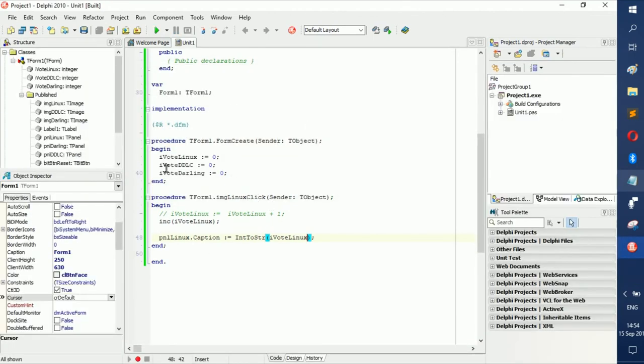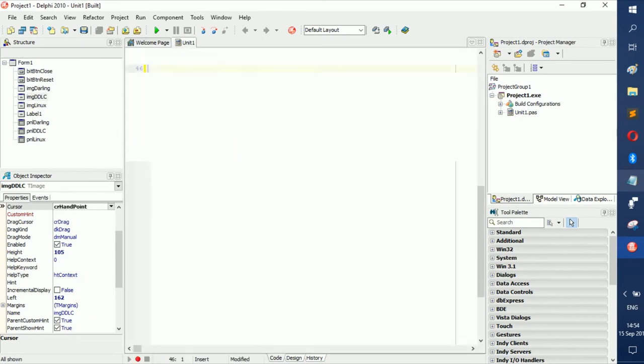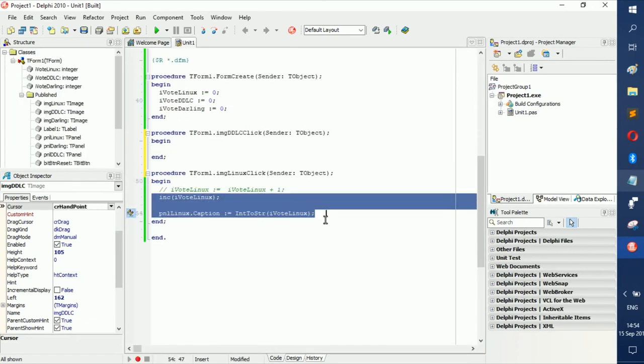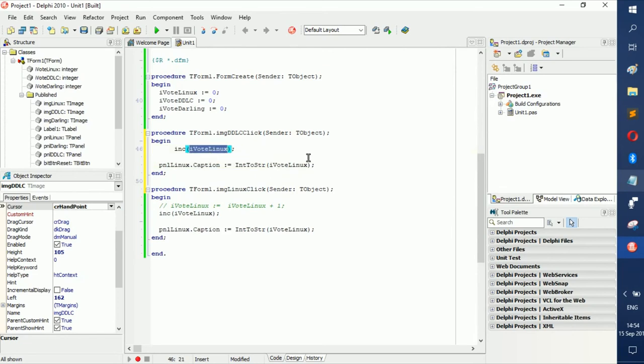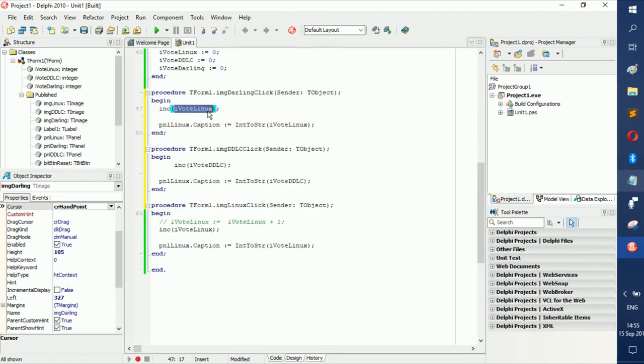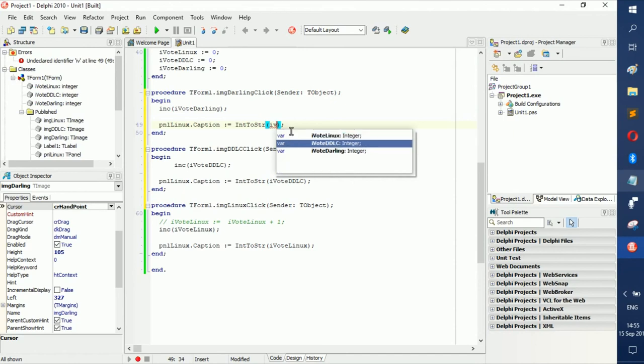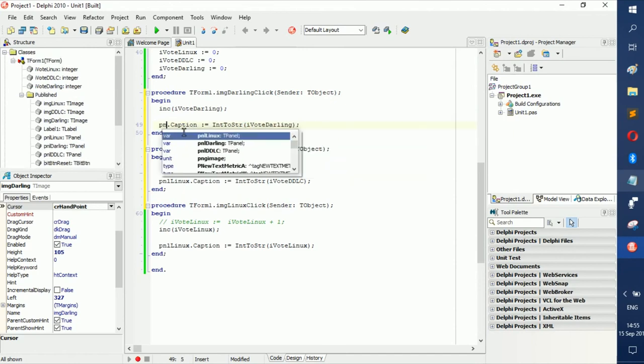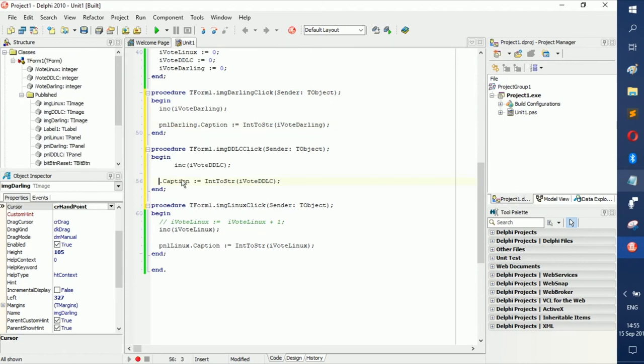So basically we have our template for everything right now. So we can just click on that. Copy this. Paste it in there. Just change it to I vote DDLC and make I vote DDLC. Then we can go in here. We can paste it again. I vote darling. I vote darling. PNL darling. PNL DLC. Okay, if you're gonna be lazy, you should just remember to fix everything. Otherwise, you might have problems.